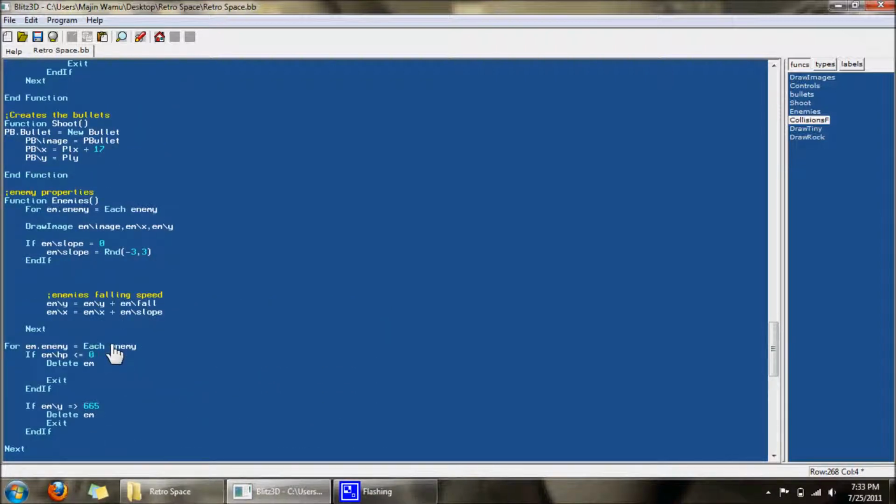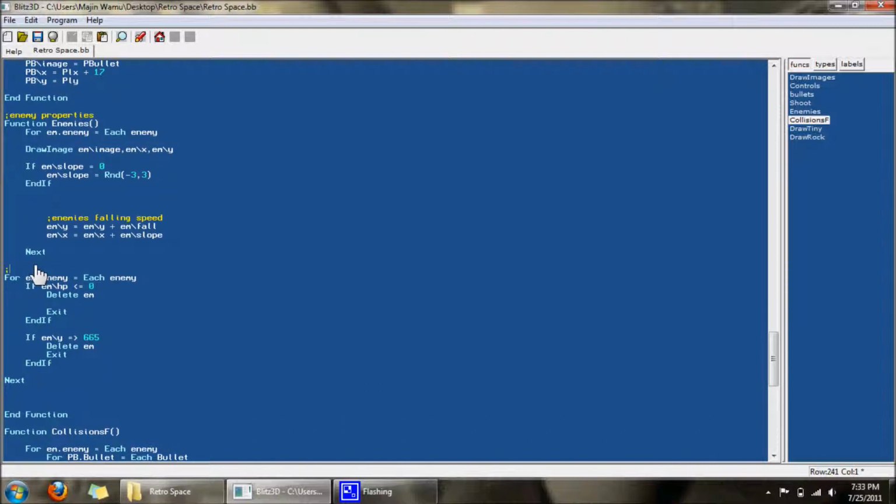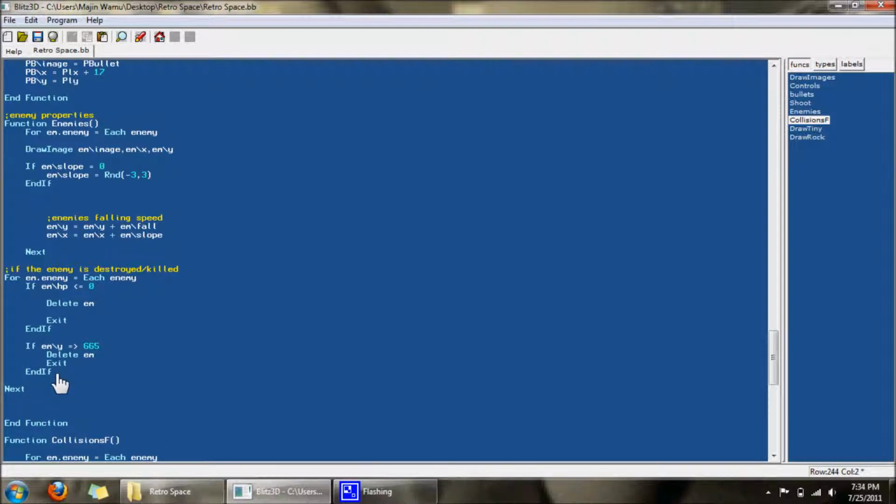Now if the enemy actually dies, which, man, I really need to label these, destroyed or killed, whatever it's going to be. Right here we want to see, here's a good thing, if it goes off screen, you're not going to get points for that, so that's good. So here we want to put score equals score plus the enemy score that gives you. Then it's going to delete the enemy, and there you go.